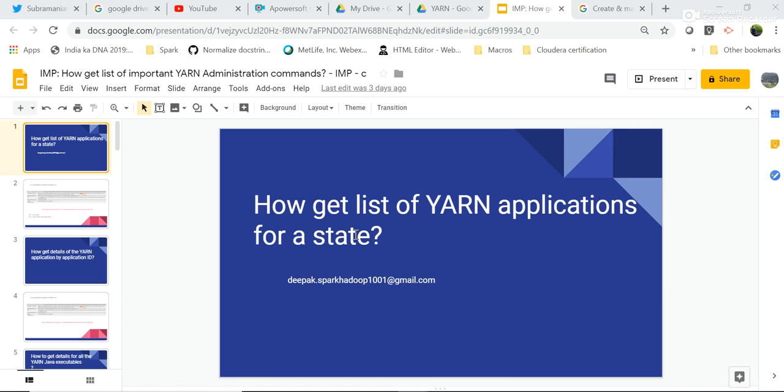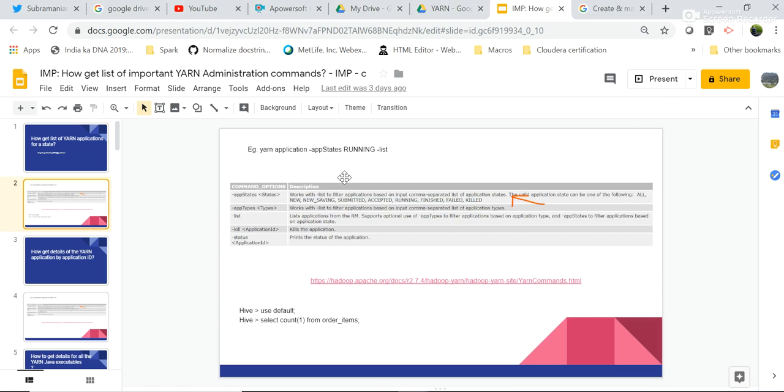How can I get a list of yarn applications for a given state of the yarn application? So I'll show a practical solution. The way this can be done is by using the yarn command, then we pass yarn application, the app state we want, and we want to list all of them. So let us see it working.